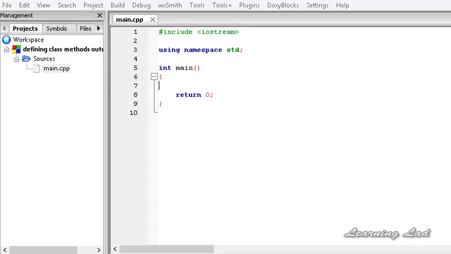So in this tutorial we're going to learn how to define a method of a class outside the class definition. So let's get started.